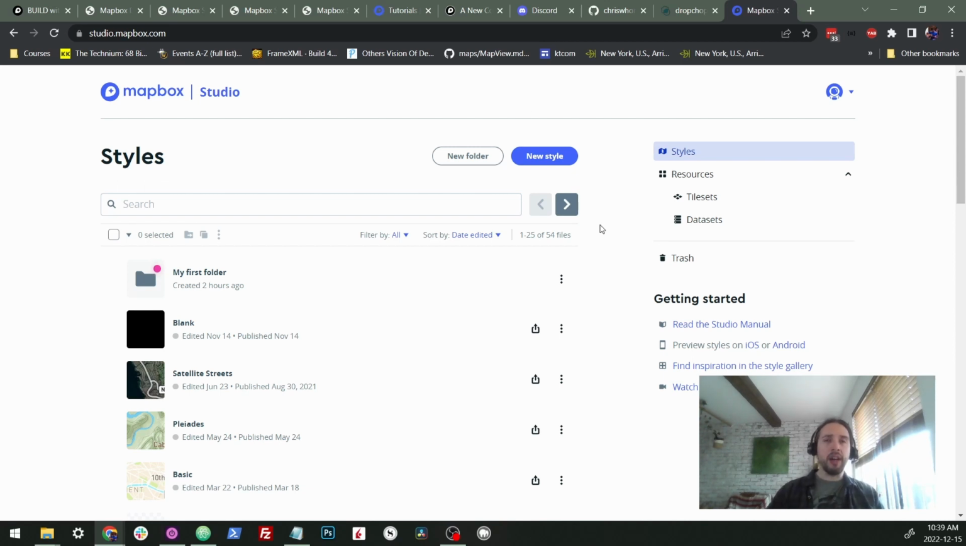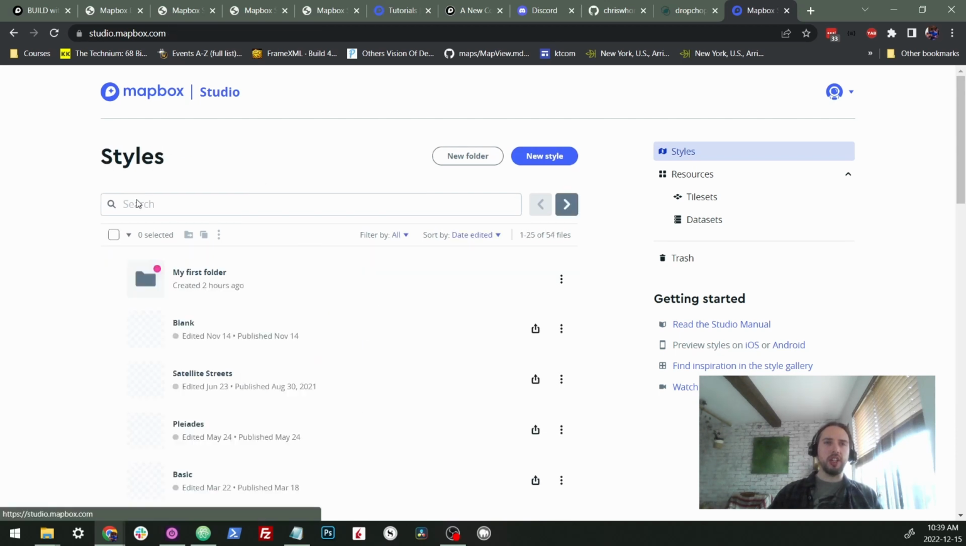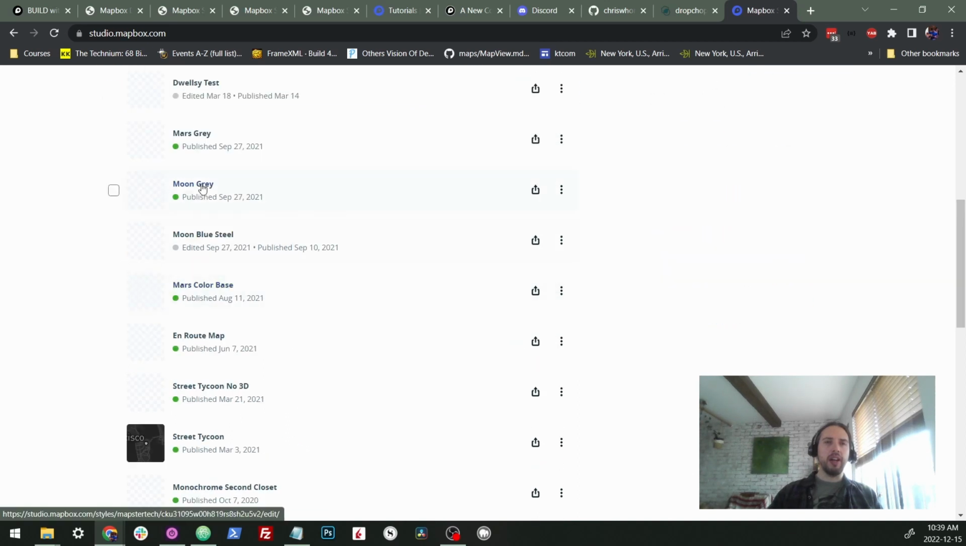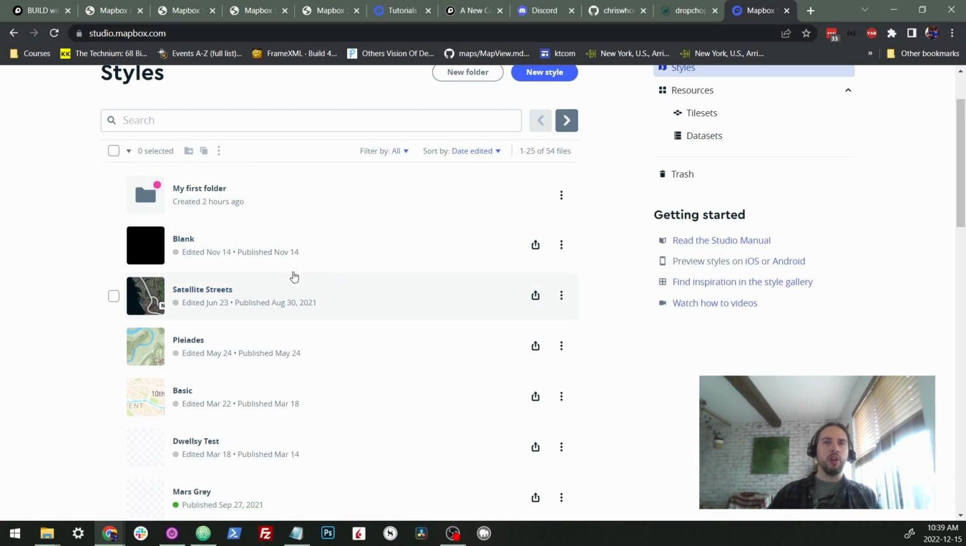And one other thing, which I think is really cool because I have a lot of styles in my account, is they're making folders, which is fantastic because that's an issue I've had in the past. I have many pages of styles, and it's hard to see what's where. So having folders is really great.